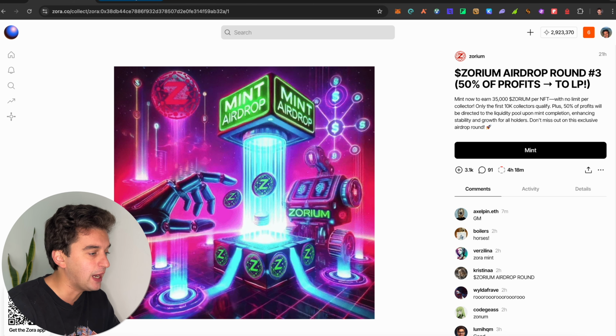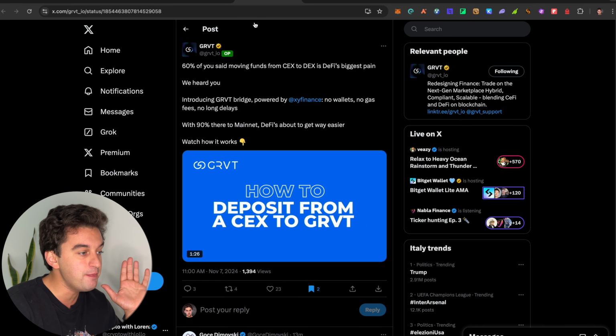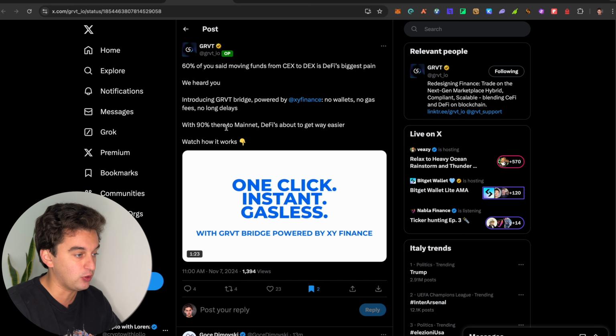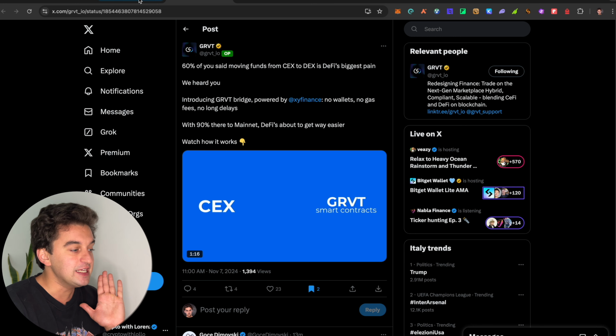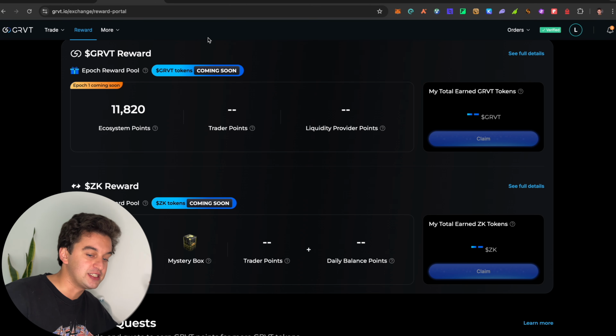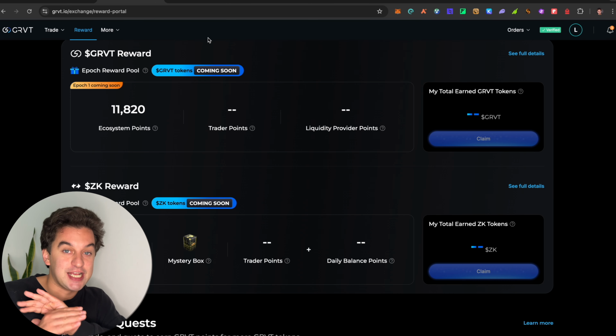Following up, we do have the GRVT airdrop. They got a big, big update. So first of all, they are launching the mainnet in 2024. As they stated here, they have a new bridge implemented, which is going to be huge. And as well, it is a testnet, so it is extremely easy. I don't want to hear anybody saying, is it going to be available here? Is it going to be available there? It is a testnet. There is nothing to lose.